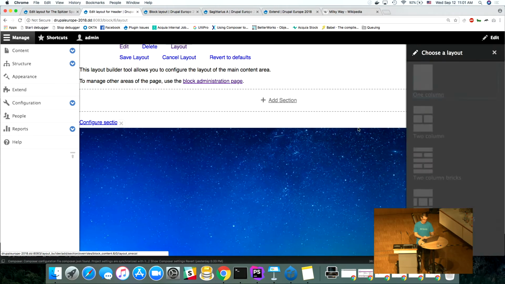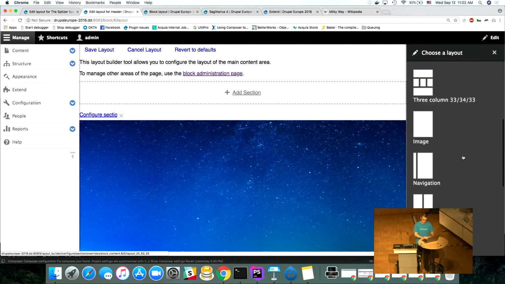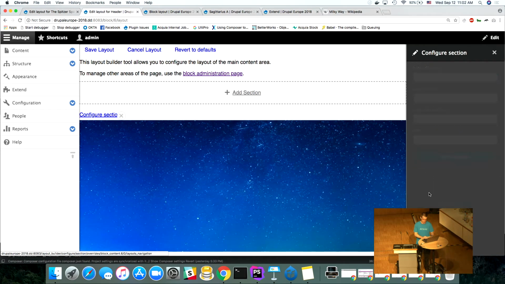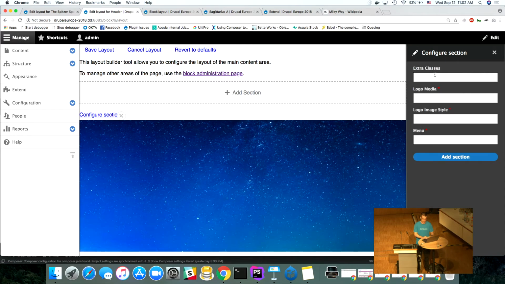And I'm going to add another section up top here. And this one's going to be a navigation section. And this is another custom section that I've added. So within here, I'm going to reference another media item for my logo. We'll reference an image style here, and then I want to add the main menu system to it. And so this is set up with explicitly the configuration that I want to force on the user.